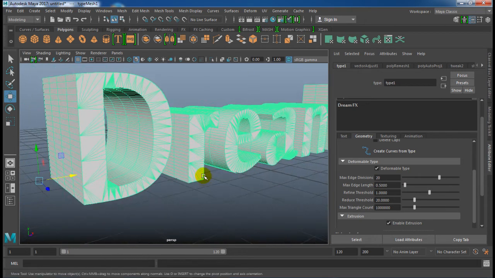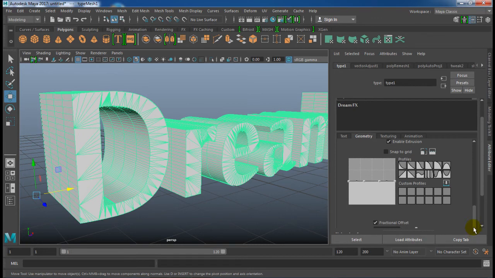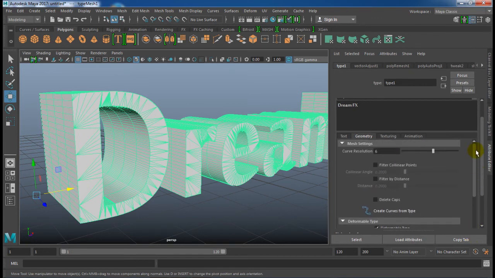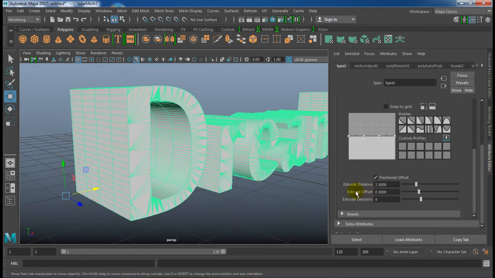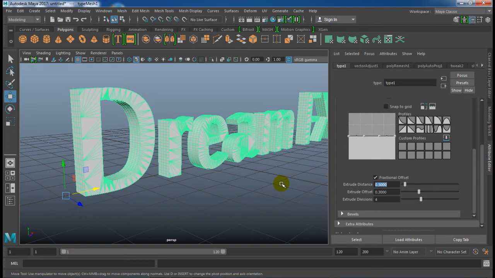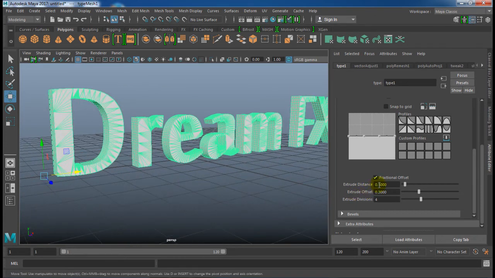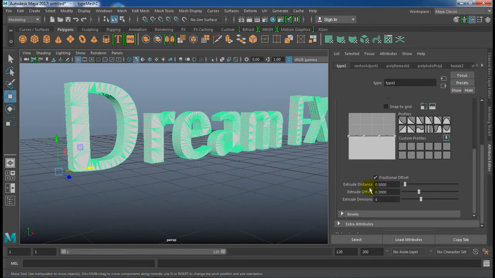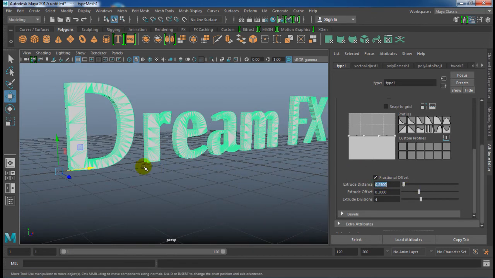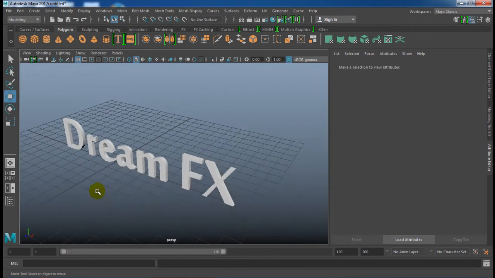Okay, now I want to decrease my extrusion, so just decrease the extrusion distance to a value like this. I want 0.5 for my text thickness, and I don't want more thickness, so I just kept it at about 0.25. Okay, now your text is created.